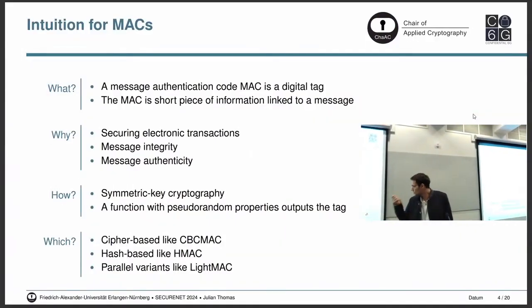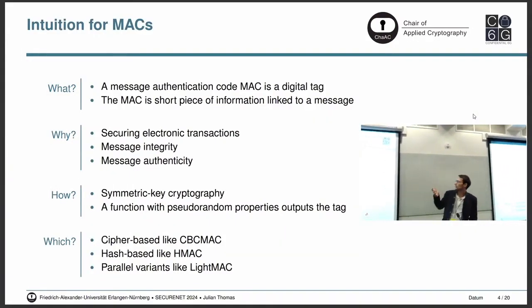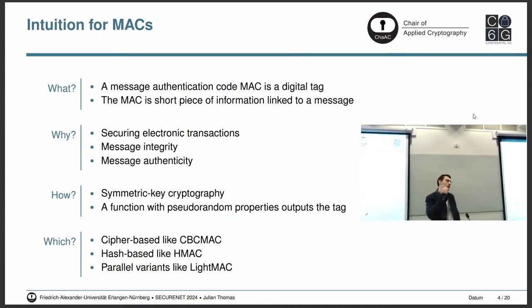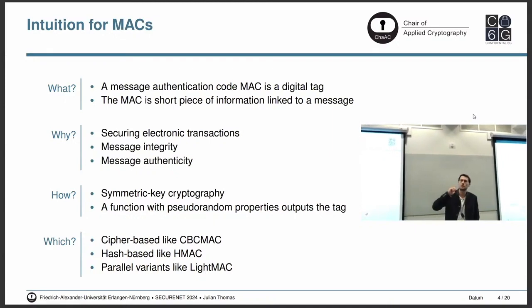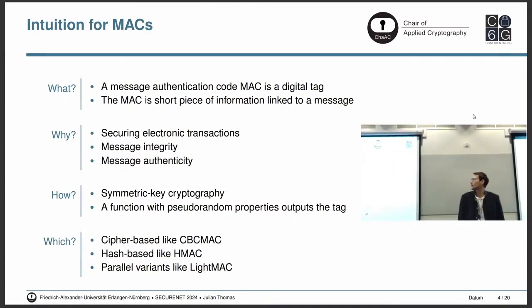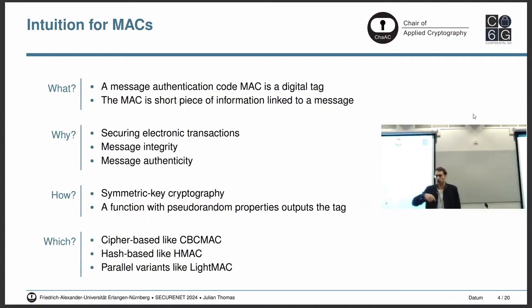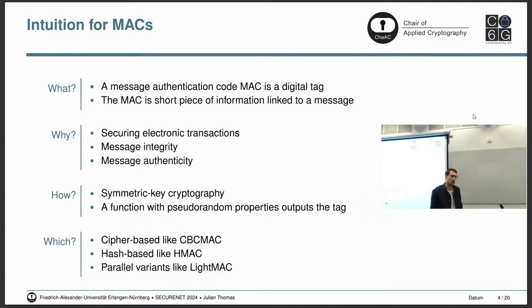But let's start with the intuition for MACs. A MAC is a small digital tag which is normally linked to a message, and when you send a message over a network, for example via the internet, you just compute the tag for the message and send it along. Why should we do it in the first place?